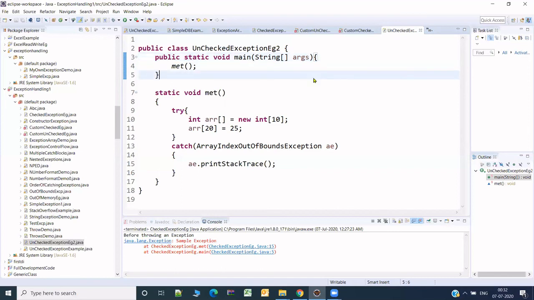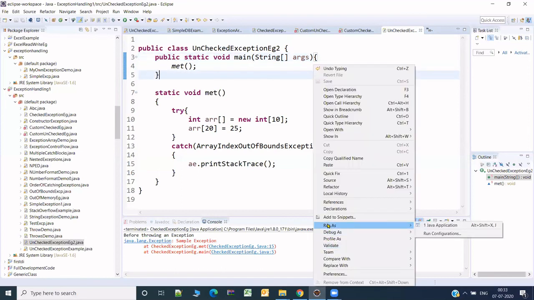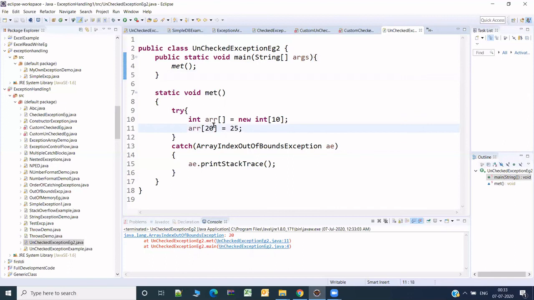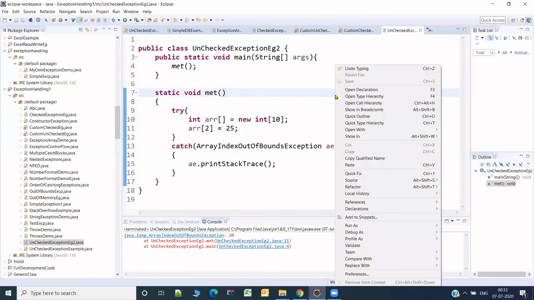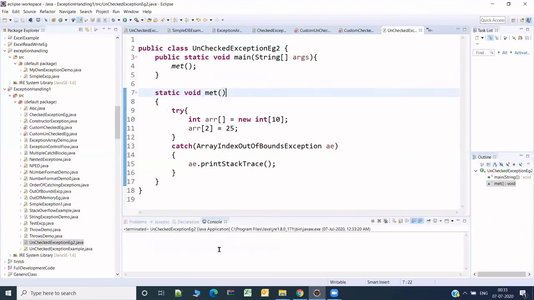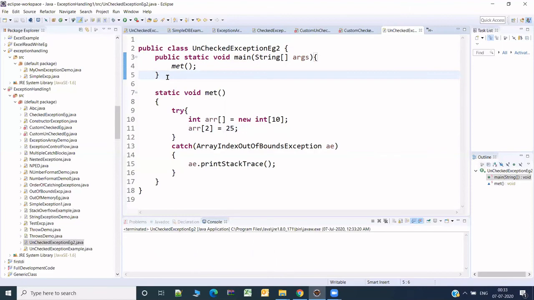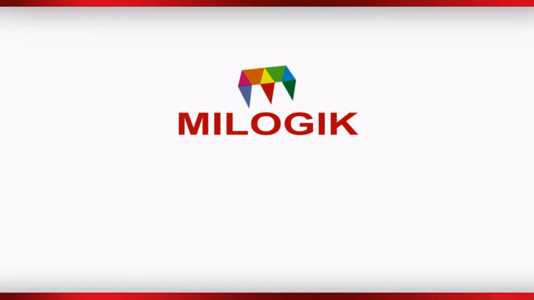I'm just trying to run it. Here the exception occurs as it goes here. Since I removed the print statements, we may not get any output. However, there is no exception scenario in this piece of code. So that's it about unchecked.